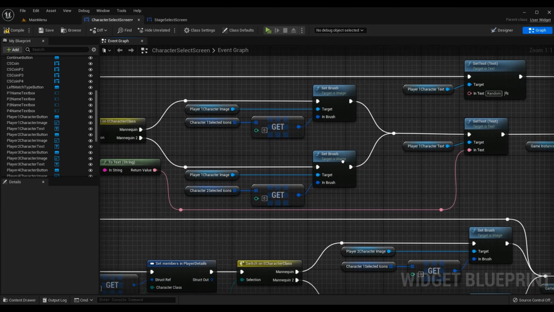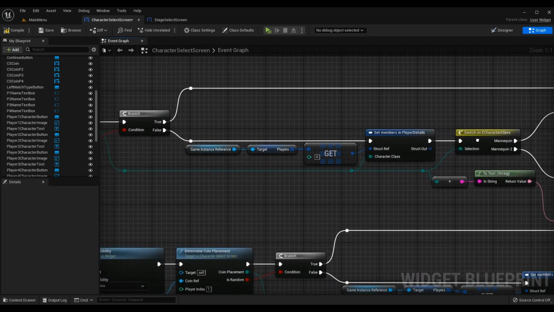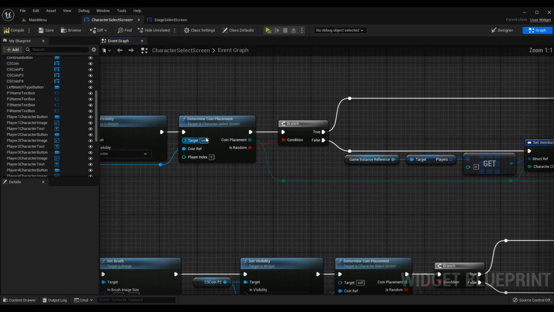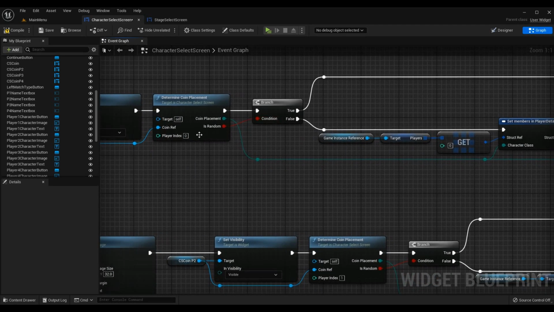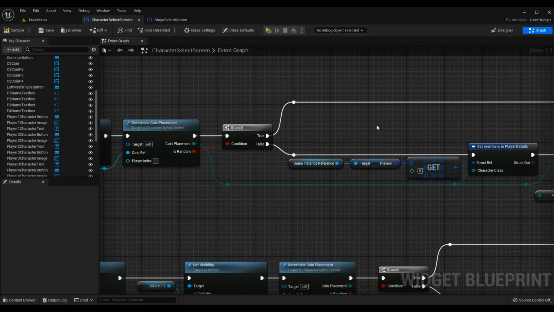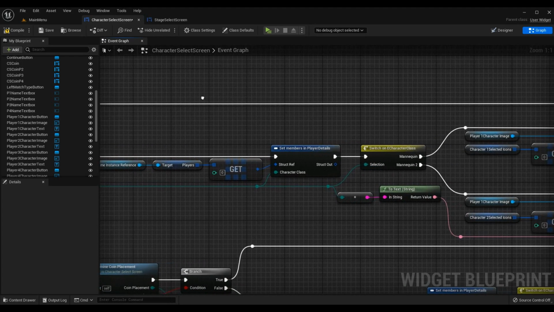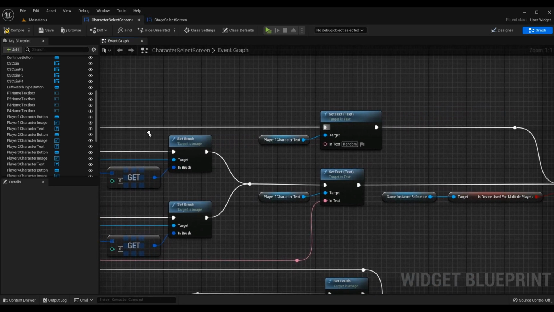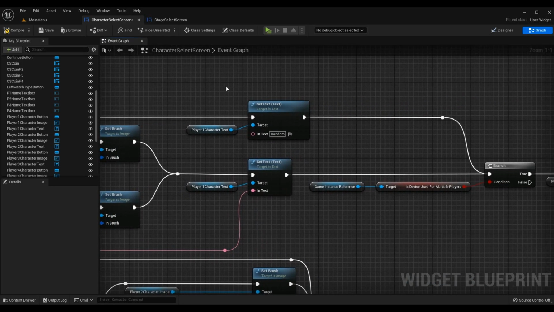There is one other instance though, and that is random. So earlier, if we go back to our determine coin placement function, it also returns is random. Is random is a boolean that determines if the selection that the player made with the coin is the random selection. If it is, we were skipping this logic and instead we're setting our own brush for the little question mark image. However, if it is random, we still want to display the name as random, or at least I did. You may not want to, but I thought it was a nice touch.